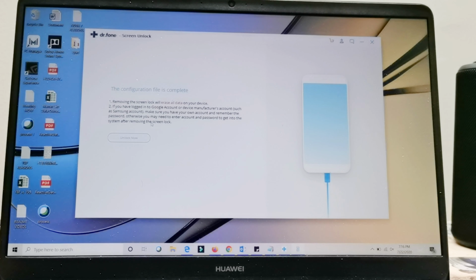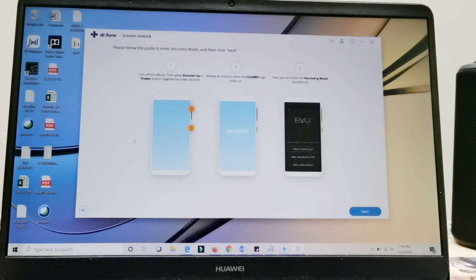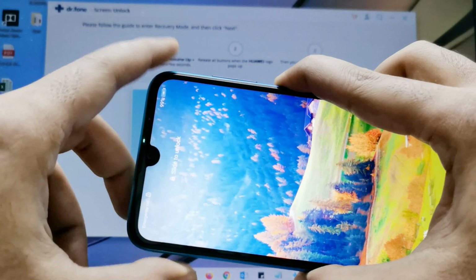Once the configuration file is completed, then it will show you this message that the data will be erased from your device if it is not a Samsung or LG smartphone. And if you were using a Google or a smartphone brand account on your device, you might have to enter it again before you start using the device again. Once you click on the unlock now button, it will show you how to enter the recovery mode on your smartphone of the particular brand.